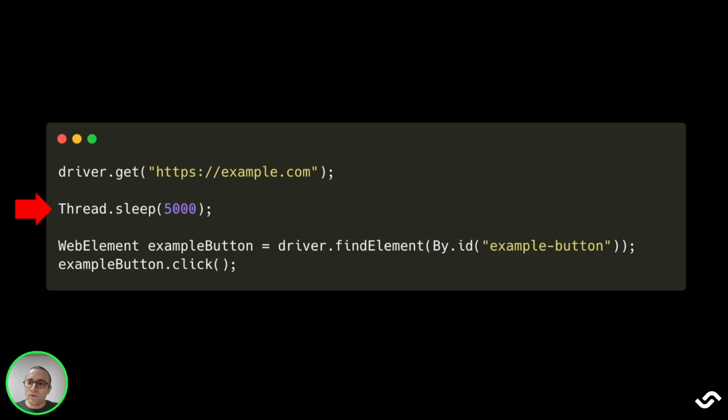The problem is that we cannot know beforehand how long an operation can take. Differences in the speed of CPUs or bandwidth can cause the test to fail, and hard waits also introduce artificial latency in your test. Selenium offers two alternatives to hard waits. One is implicit waits and the other is explicit waits.